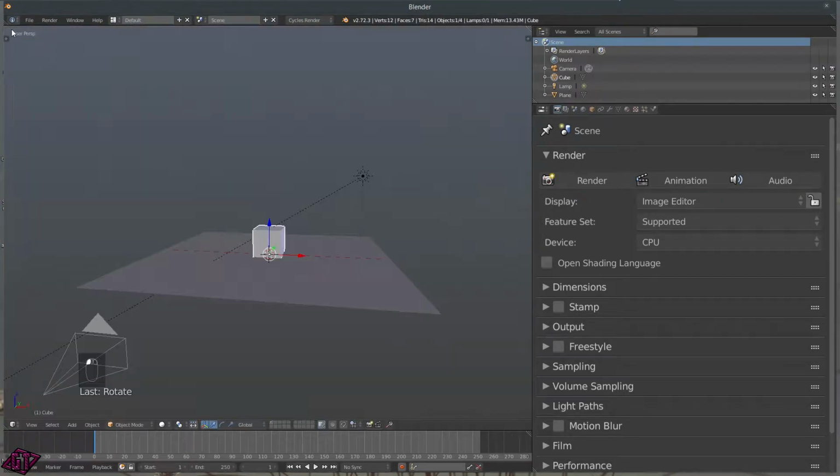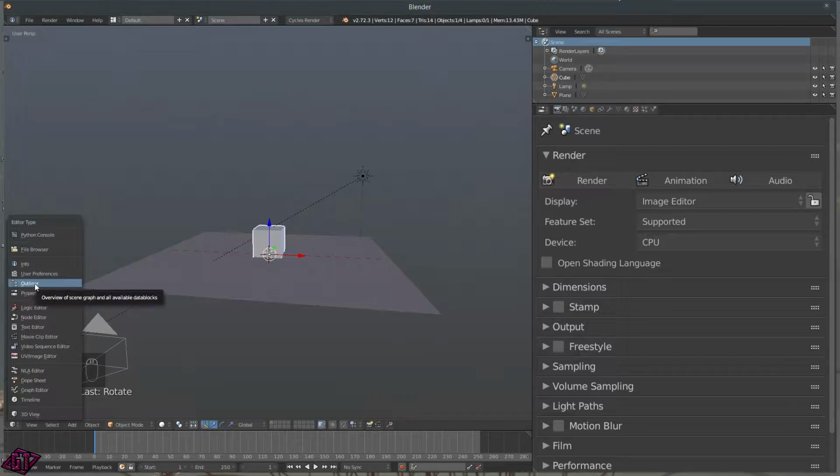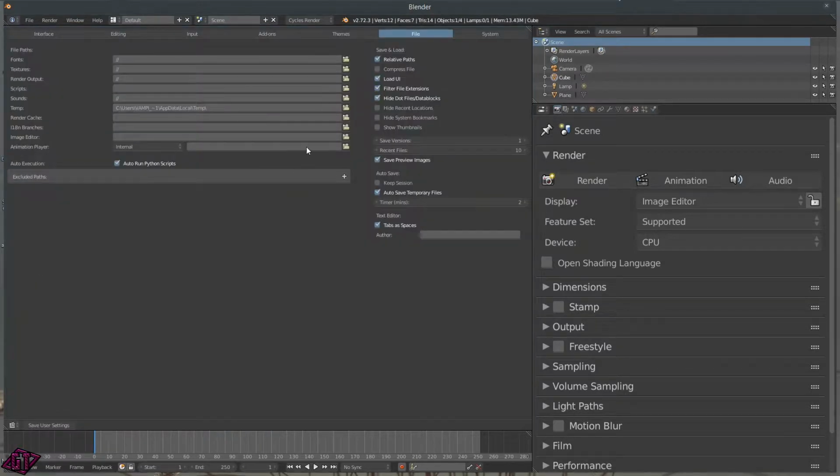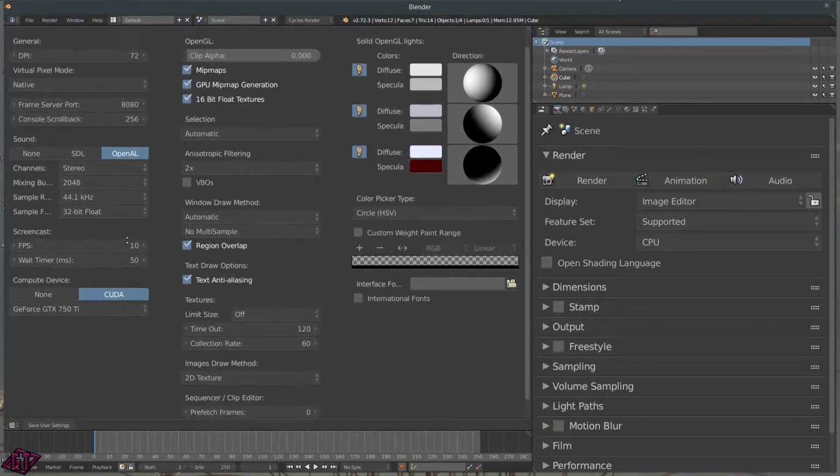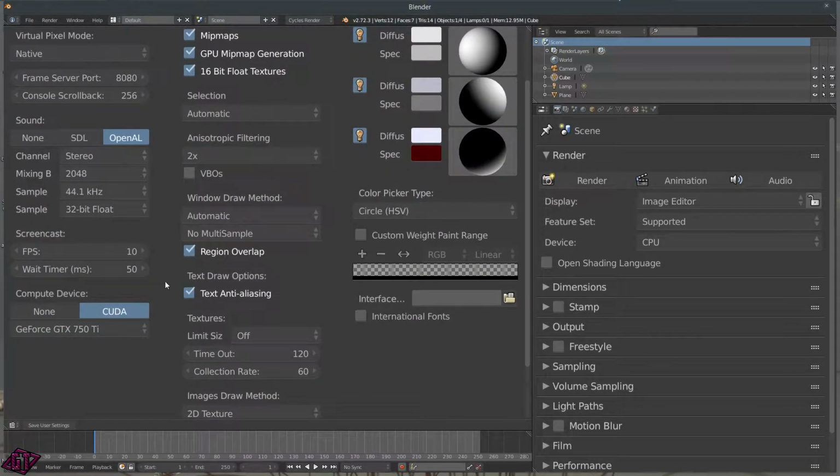I'm going to go into the user preferences. Sorry about that. And we're going to go over to system. I'm just going to zoom this up just a little bit so you guys can see that. You'll want to click over here on CUDA and select your device. Then we'll go back over here to 3D view.